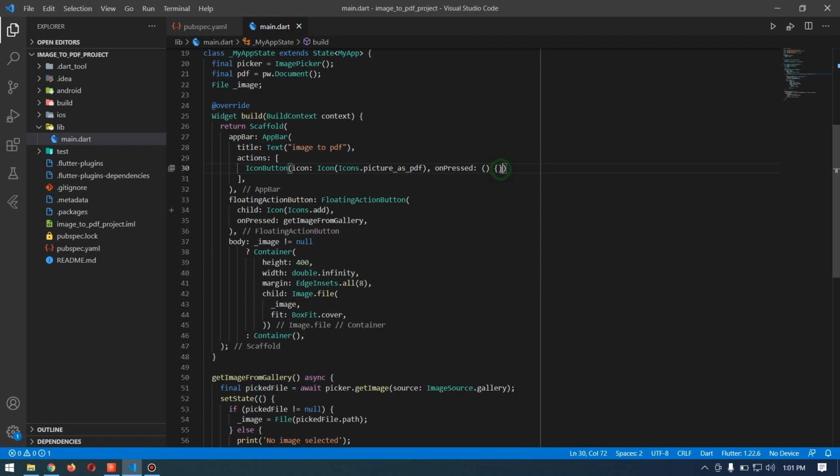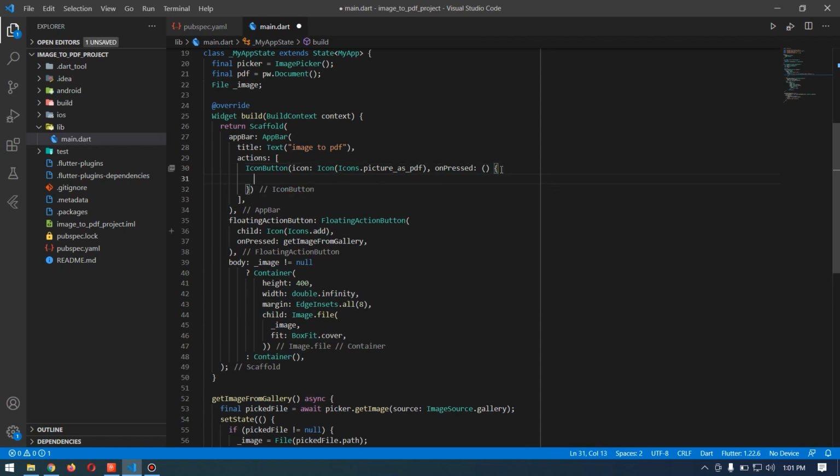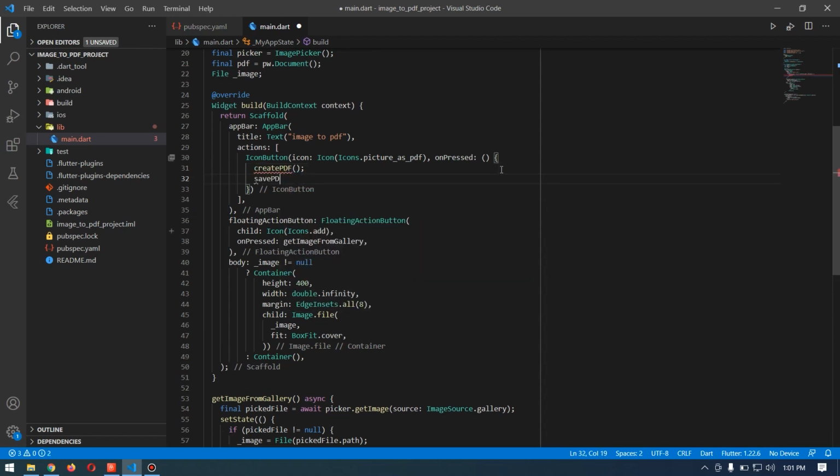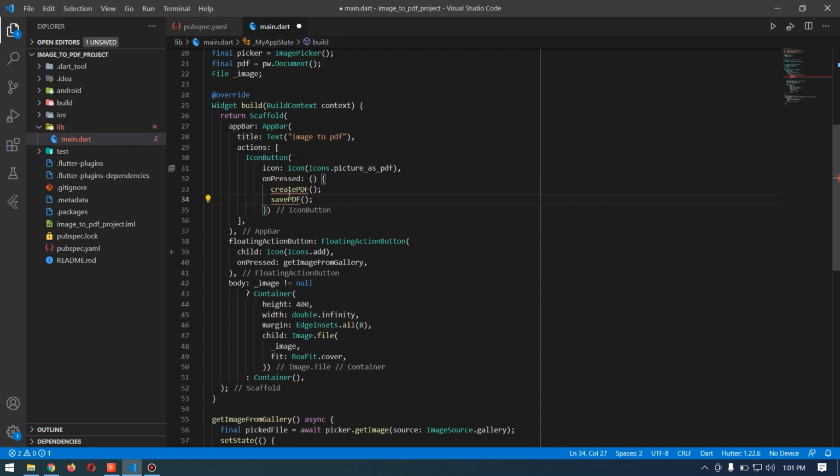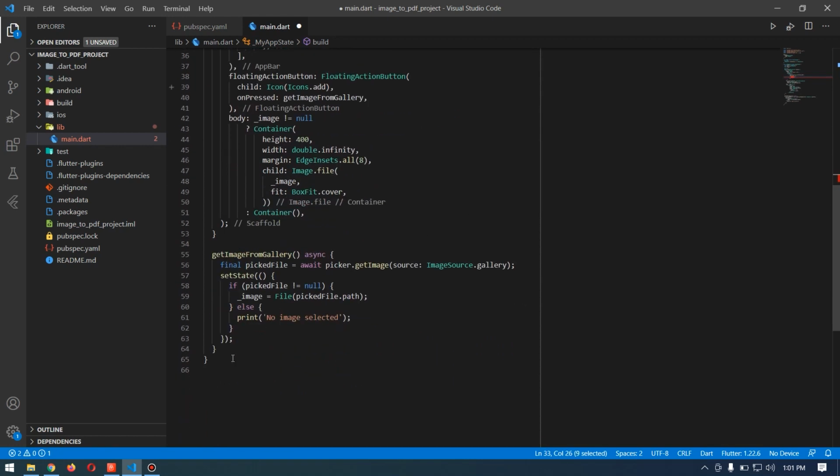Now the actual thing starts from here, which is that by pressing this button I have to create two things. First I have to create the PDF, and the second one will be save PDF. These are the functions which I will declare at the bottom here. And inside this, first I have to convert this image into bytes and then add it into a PDF page. You can also copy from the documentation, but I will do it myself. Now after reading our image into bytes, we will have it inside this image variable.